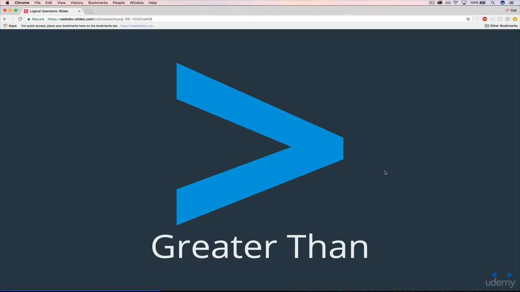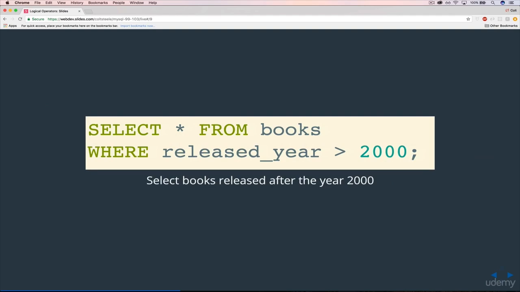So this is the greater than operator in MySQL. It's pretty standard. What is this called? The alligator bracket? I don't know what to call this, honestly. I just call it the greater than bracket. It's pretty universal across programming, and it allows us to do things like select all the books released after a certain year. So select all books where release year is greater than the year 2000.